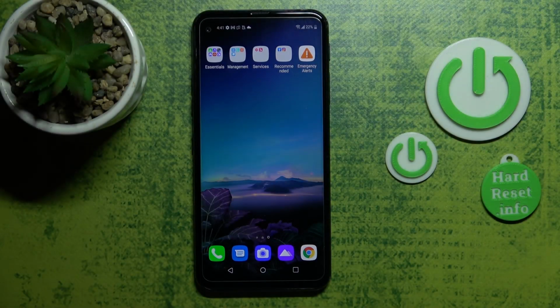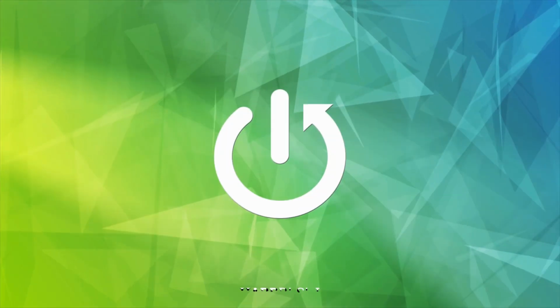Hi, today in front of me is the LG Q70 and I'll show you how to change the lock screen wallpaper on this device.